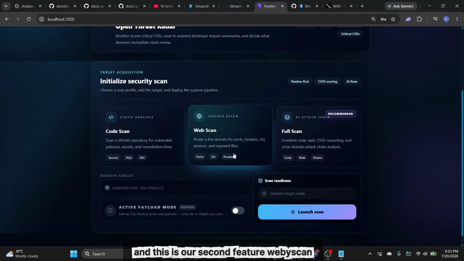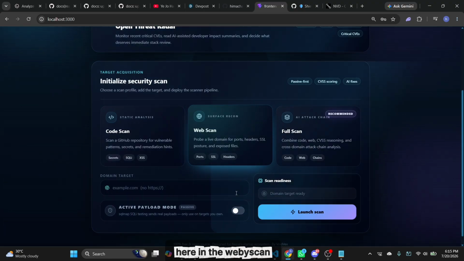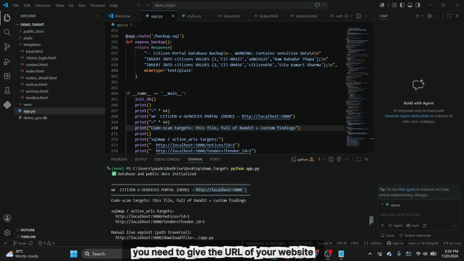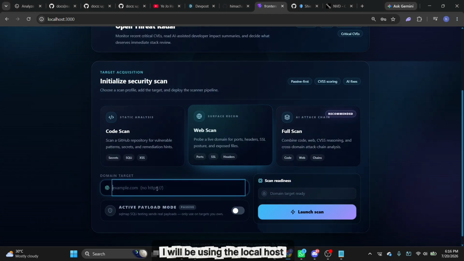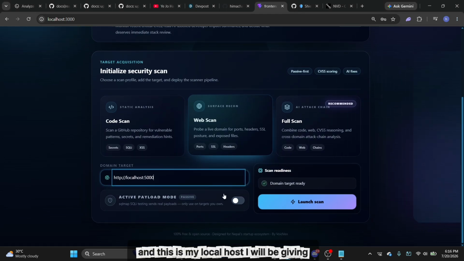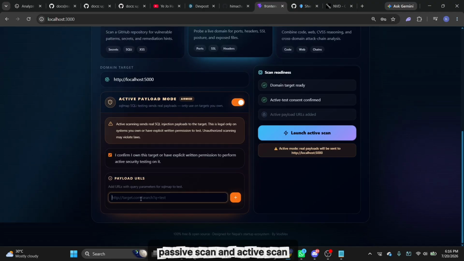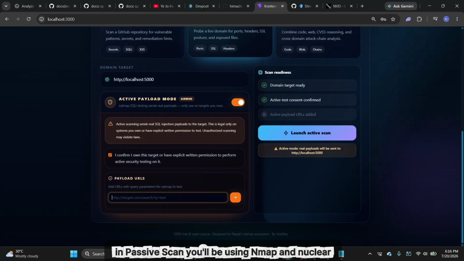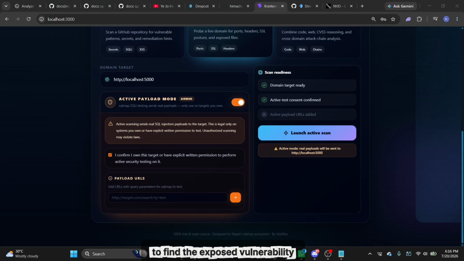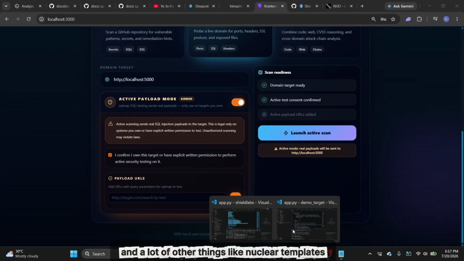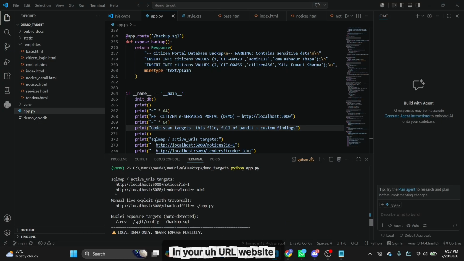And this is our second feature, web scan. Here in the web scan you need to give the URL of your website, and since I don't have a hosted URL, I will be using localhost. In the web scan we have two scans, passive scan and active scan. In the passive scan you use Nmap and Nuclei to find exposed vulnerabilities, security header checks, and a lot of other things like Nuclei templates on your live website.